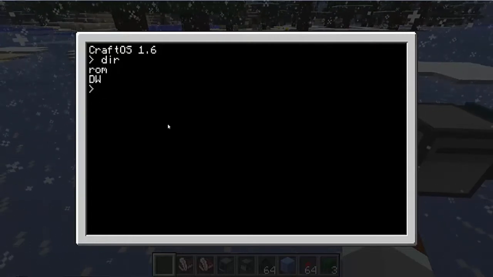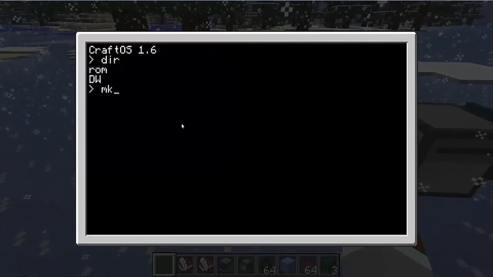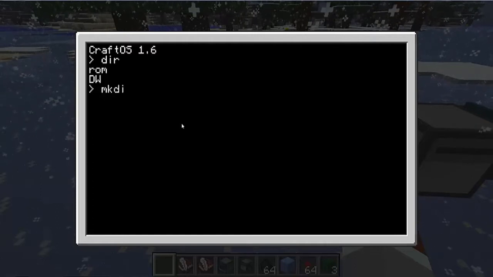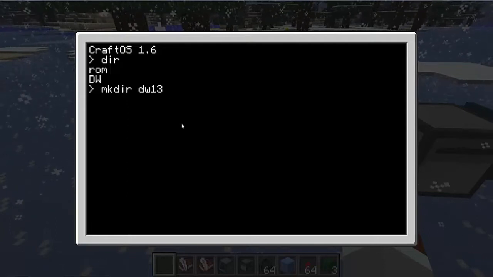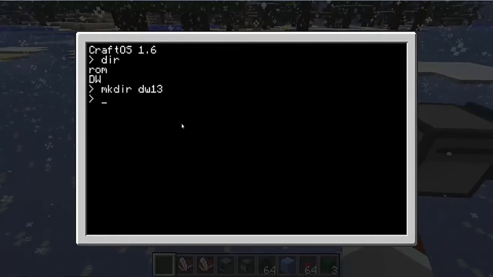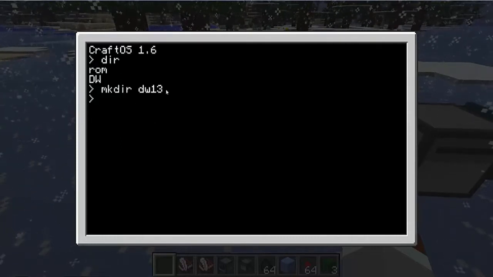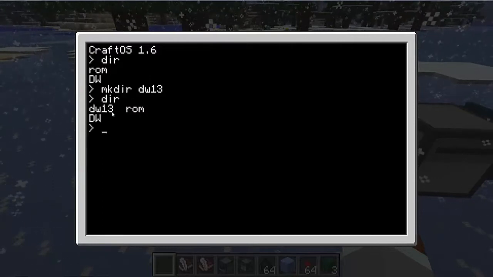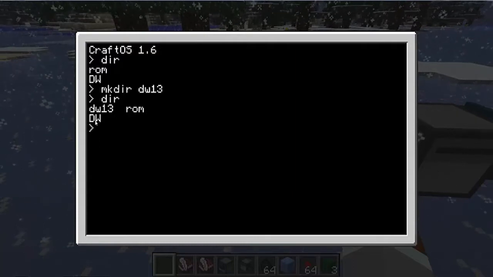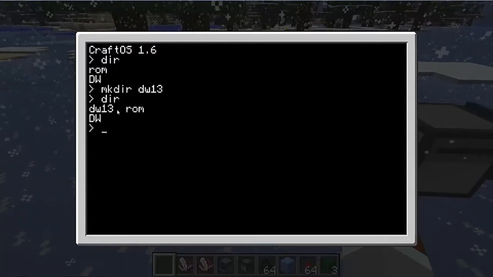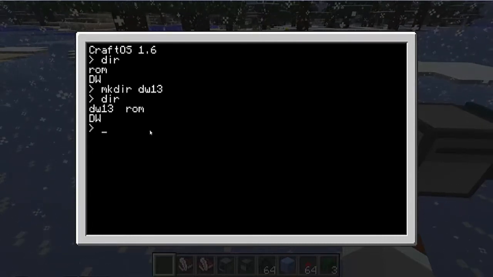Actually, I found out a way from this guy to make folders like ROM. If I do mkdir, and then come up with a name, how about DW13? And now if I click this, as you can see, nothing happened. You think nothing happened. Wrong. If I type dir again, it comes up with DW13, ROM, and the program down here. I think noticeably on this line it's just the folders, and on this line it's just the programs we make. But anyway, where was I?